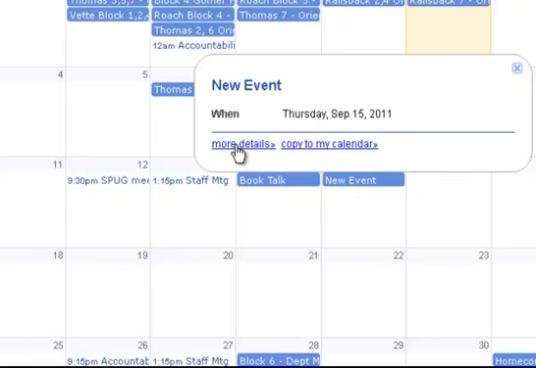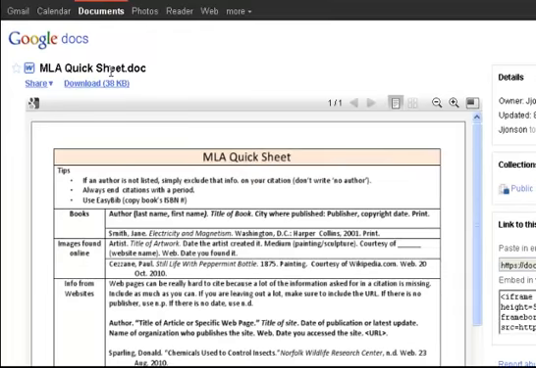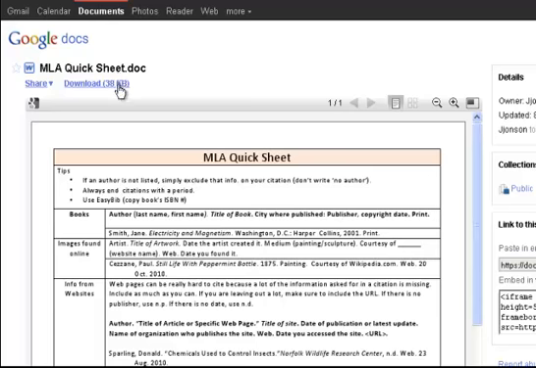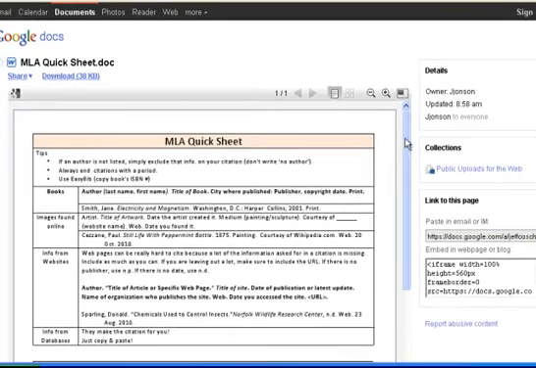I'm going to click on the event and click on More Details. It's going to pull up the attachment. I can see it as a Word document. So when I click on it now, because it's a Word document, it gives me the option to download it or print it from here. If I had converted it to a Google document, it would just open in a window that will look very similar. So you can go either way.